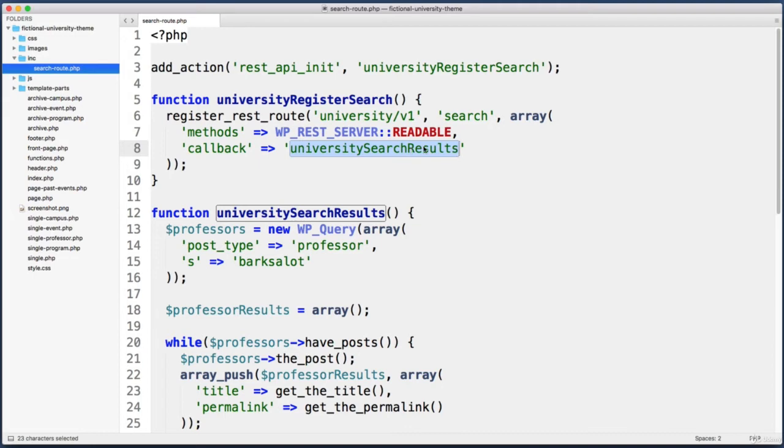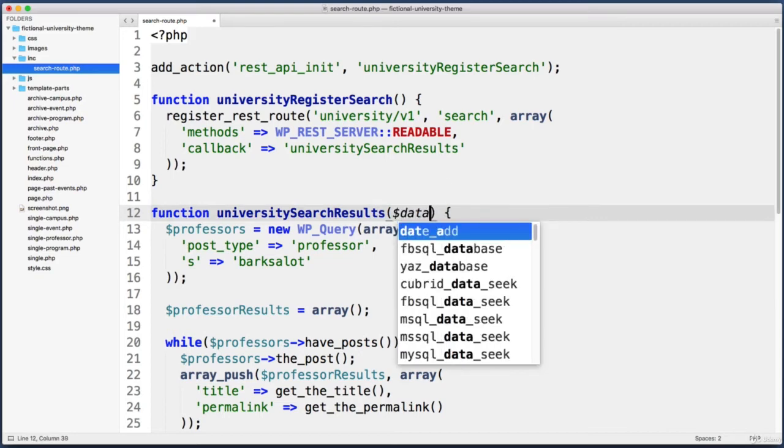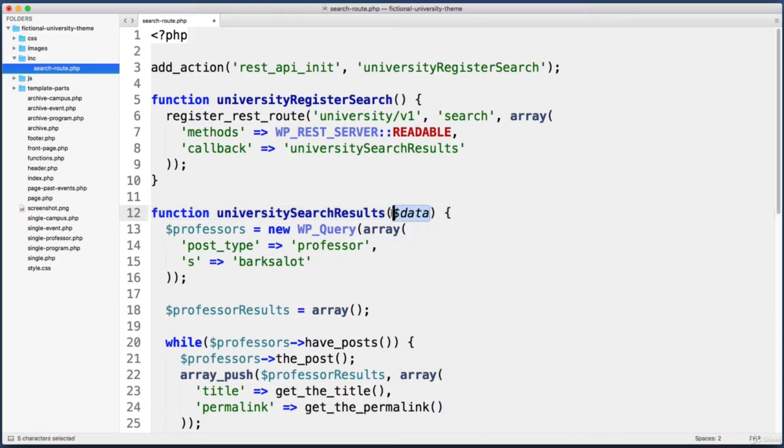Well, when WordPress runs this callback function that we list here, it passes along a bit of data about the current request that someone is sending. And we can access that data that WordPress is sending along by simply adding a parameter name within the definition of this function down here. Within these parentheses, let's just add a parameter. Let's call it data, but you could call it whatever you want.